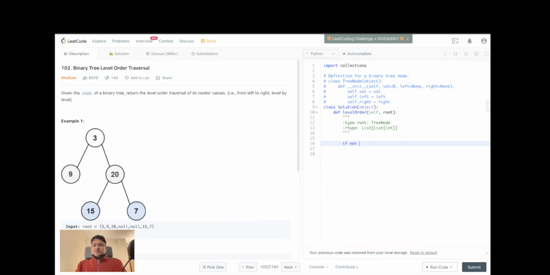First we do a null check. So if not root, we can simply return none, right? Next, we need a data structure, a list, which will hold the nodes of all the levels, and we need a queue. For that, we simply use collections.deque in Python.